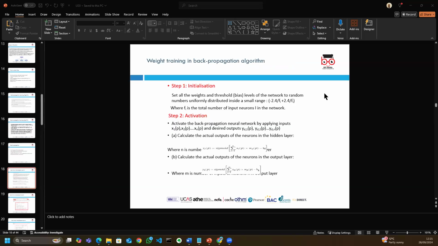So when it comes to weight training in the backpropagation algorithm, we now look into the various steps that we need to carry out. Step one, initialization, where we set all the weights and the thresholds, which are the bias levels of the network, to random numbers uniformly distributed inside a small range. Step two, activation, where we activate the backpropagation neural network by applying inputs.